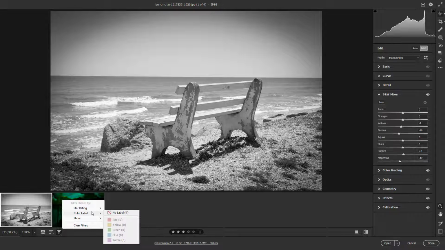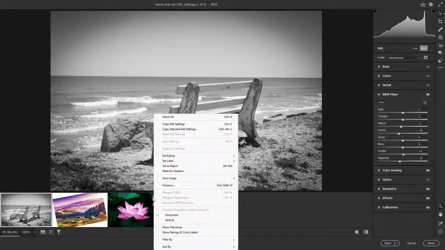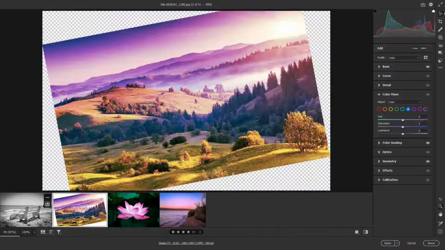If I go over here, you can also filter by color label if you have applied color label to it, and you can also show all photos right here, and those which are not marked for deleted and so forth, as you can see right here. So that is how you can utilize Filmstrip right here, and you get these individual settings for those images as well, and navigate around and work with multiple images at once. So that is how you can work with Filmstrip inside of Adobe Camera RAW.